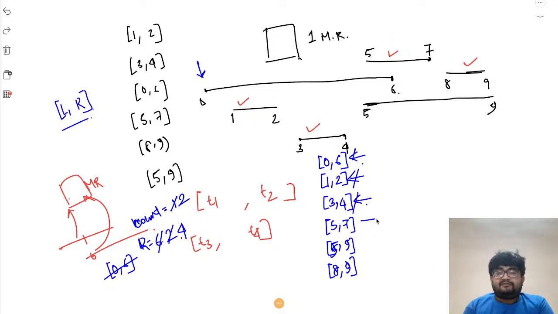Next we go to 5 to 7. With 5 to 7, we see that 5 is greater than 4, the current R that we have. So our current range that we have chosen ends at 4 and the new range starts at 5. So definitely there is no intersection. So we can choose this. So we'll increase our count to 3. We'll choose this and we'll update our R to 7.